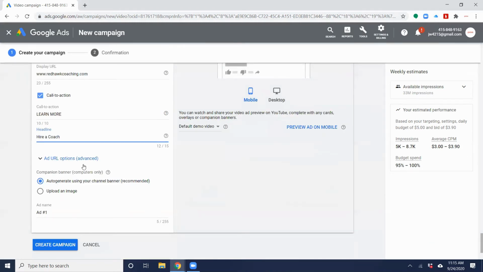There's all sorts of advanced options. We're not going to go into that today. I just want you to be able to get out in front of people for the least amount of money as quickly as possible. So we're just going to have it auto-generate using the channel banner, which is recommended. You can do customized images, a companion banner is what they call it, that pops up on your video. I'm just going to auto-generate it and it's a lot faster using my channel banner. And then you can give it a name. So I'm going to just call it Explode Test 1.